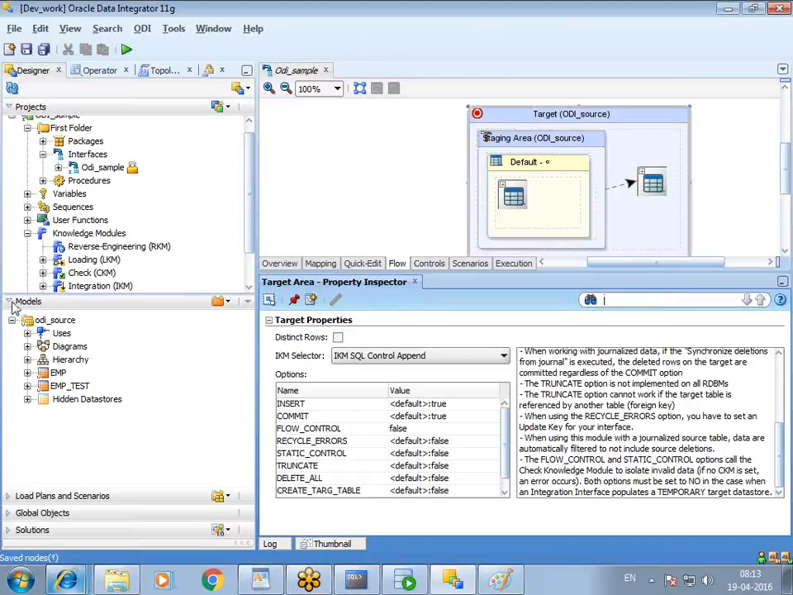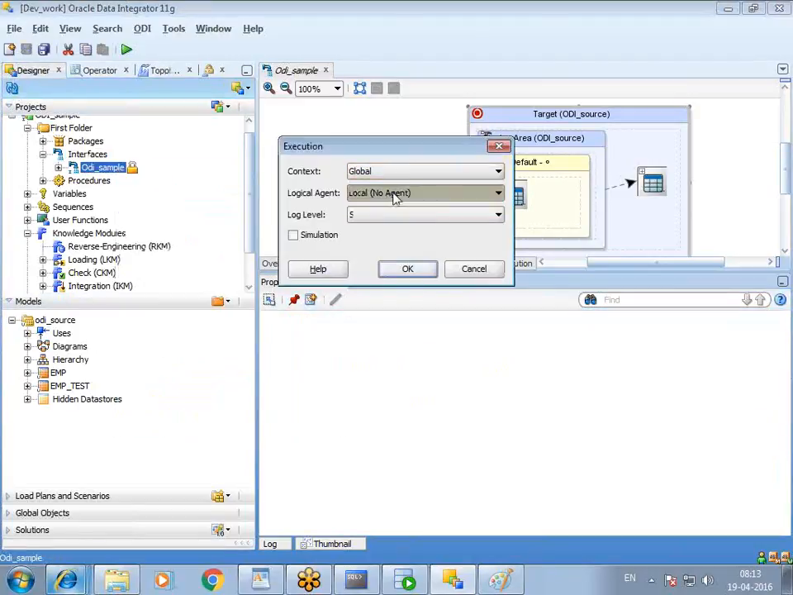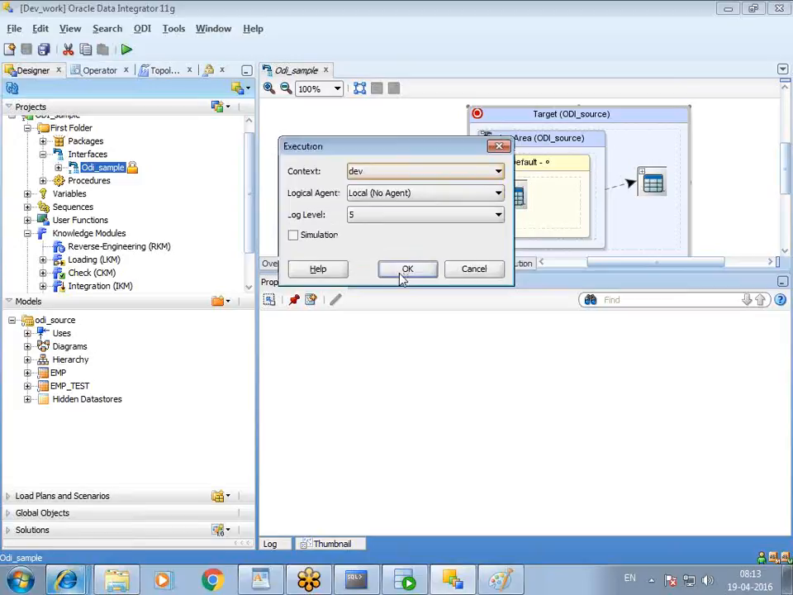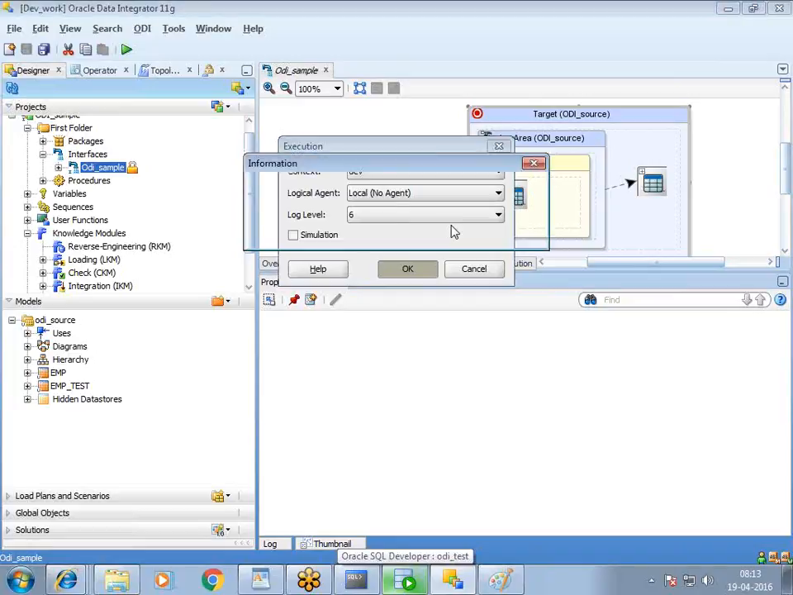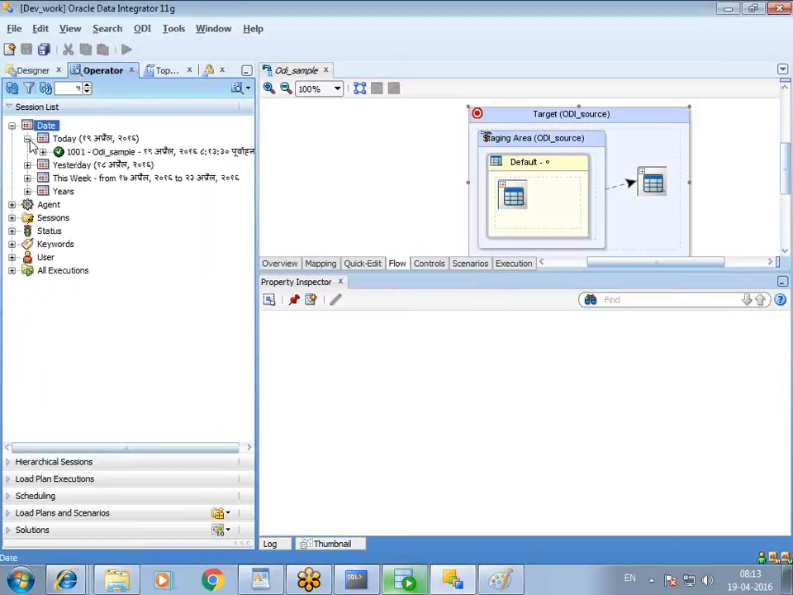So I have created this interface. I am executing it. Context: which context do you need to run? Table. See, in the operator, you will see all these sessions and logs every day. It's everything here. So it ran successfully.